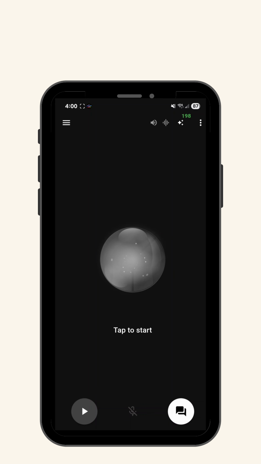If you stop the assistant, then the assistant is no longer listening to you and it will not pick up on any command you send.